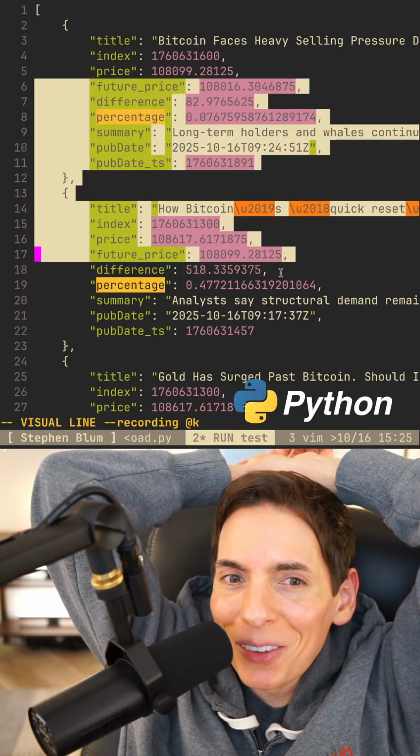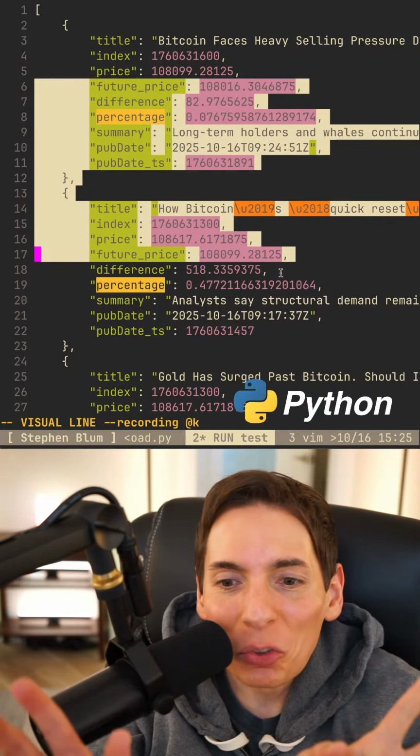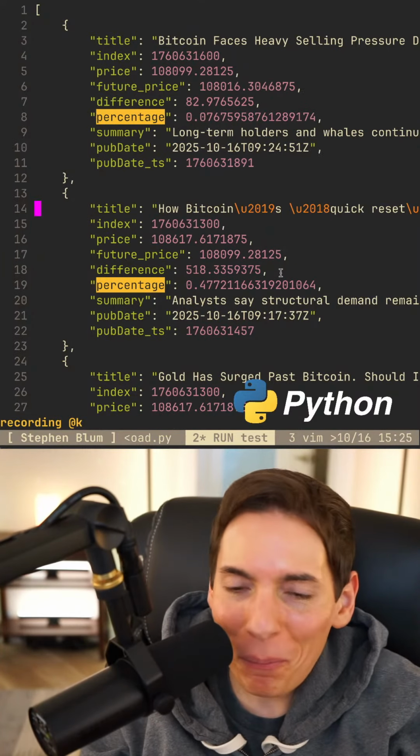Okay, so we've got our data. We've got all our data. Now all we have to do is format it and put it through our transformer.